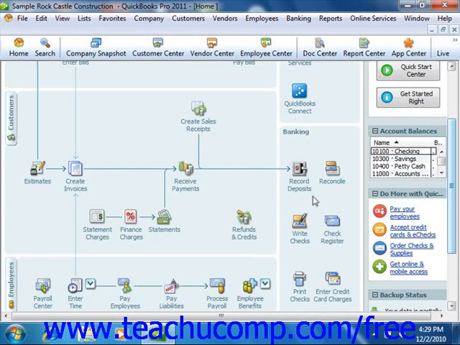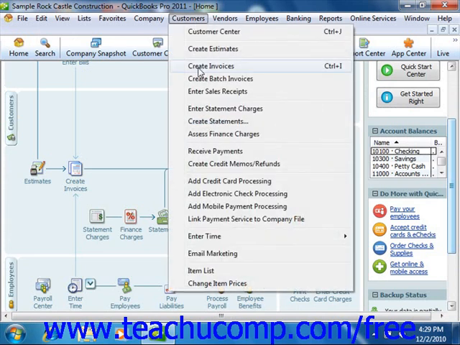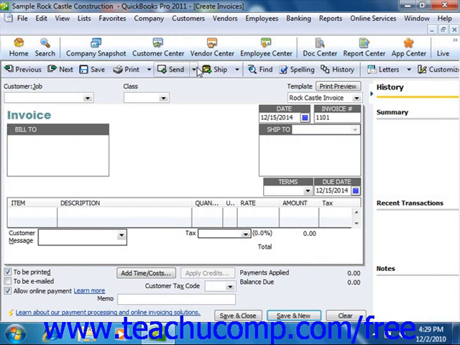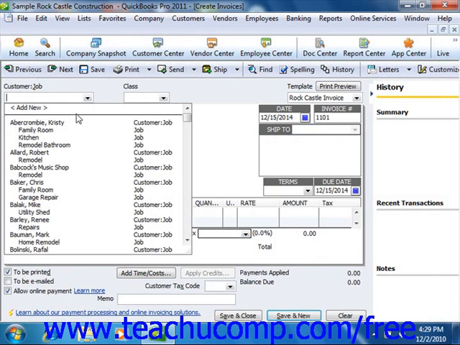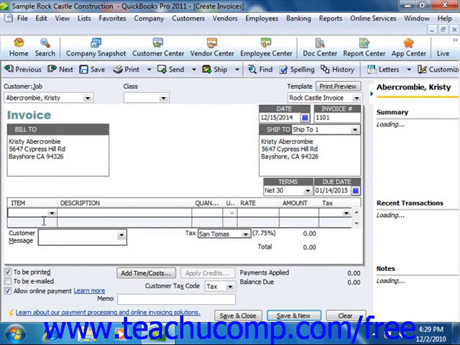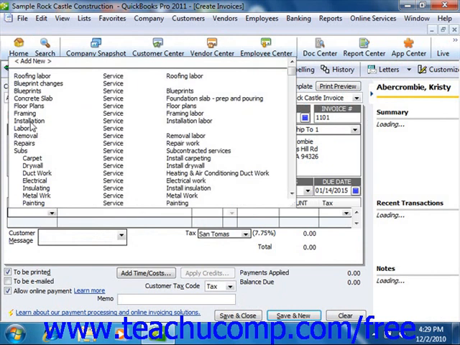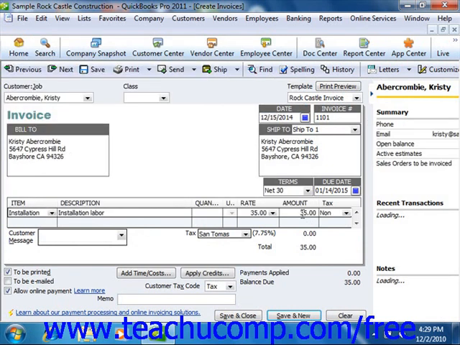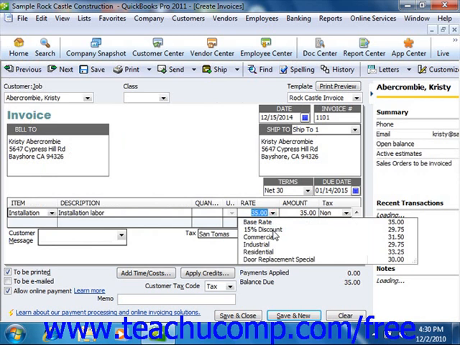Also notice that after you've created price levels, you can then use the Rate drop-down that appears within your sales forms to select a price level on a per line item basis if needed. Now this allows you to manually set a pricing level for selected items within a sales form, if preferred.